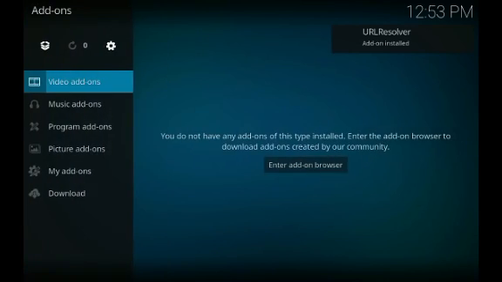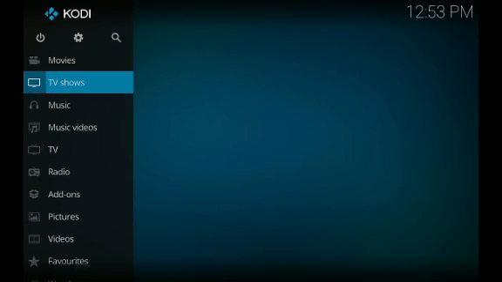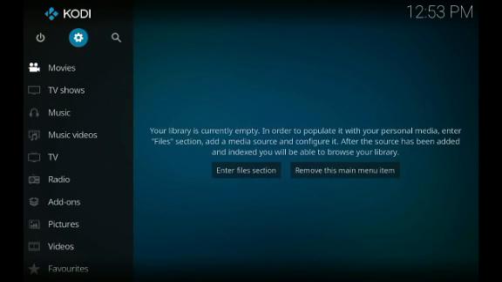So now what you do is you click back once, click back twice, and come up here to that little gear icon again, the settings tab.